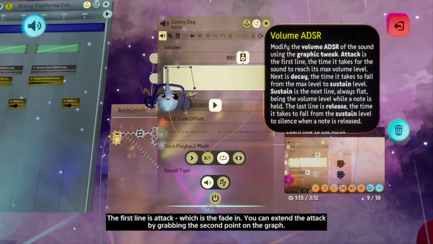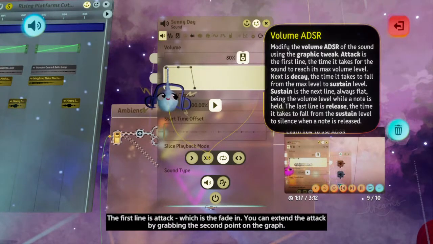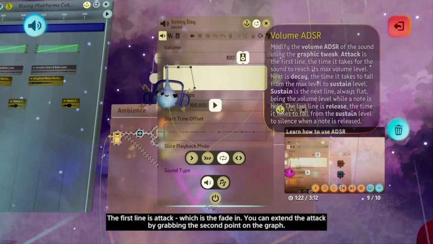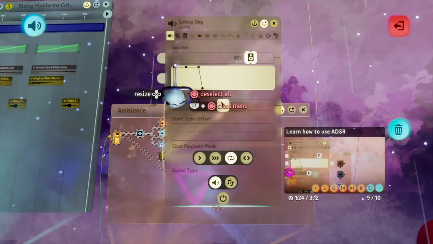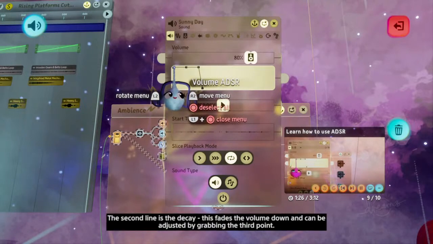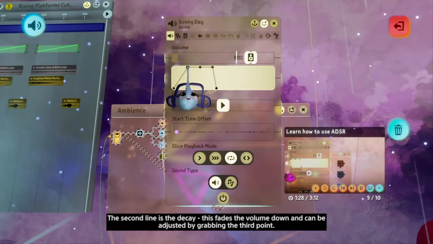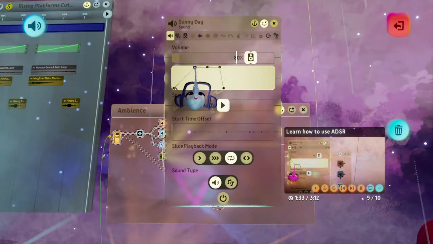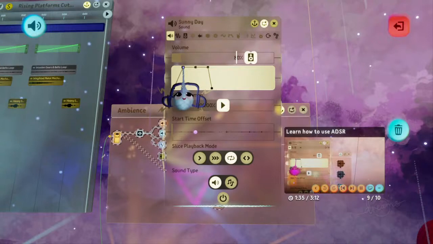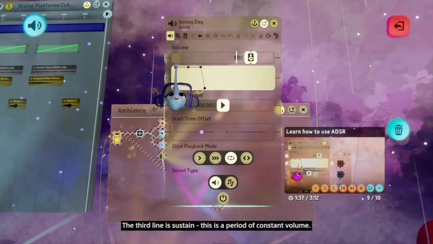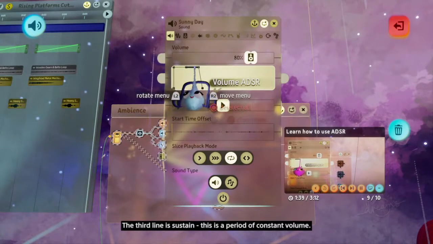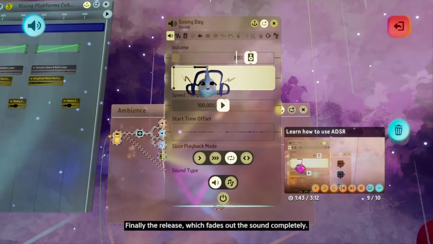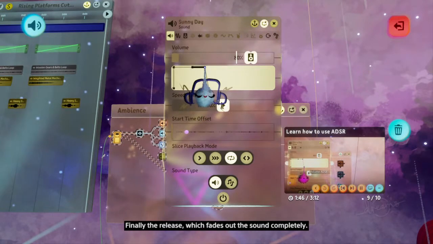The first line is attack, which is the fade in. You can extend the attack by grabbing the second point on the graph. The second line is the decay. This fades the volume down and can be adjusted by grabbing the third point. The third line is sustain. This is a period of constant volume. Finally, the release, which fades out the sound completely.